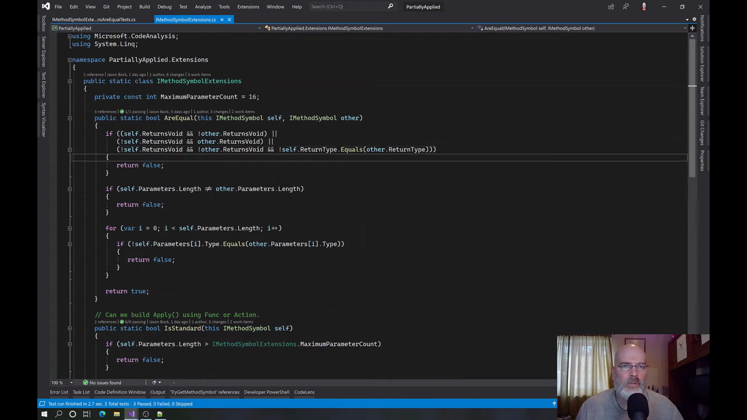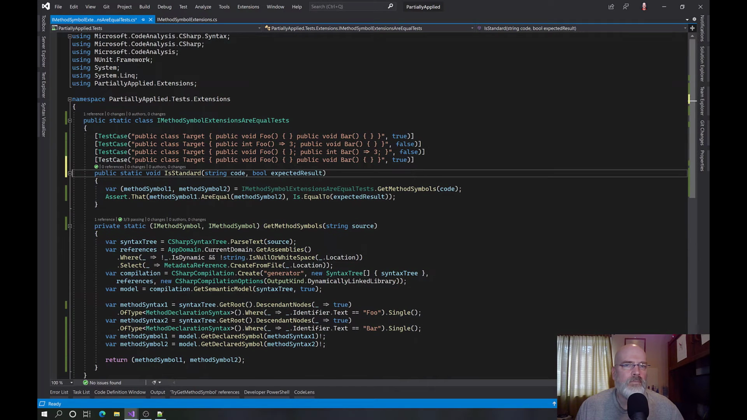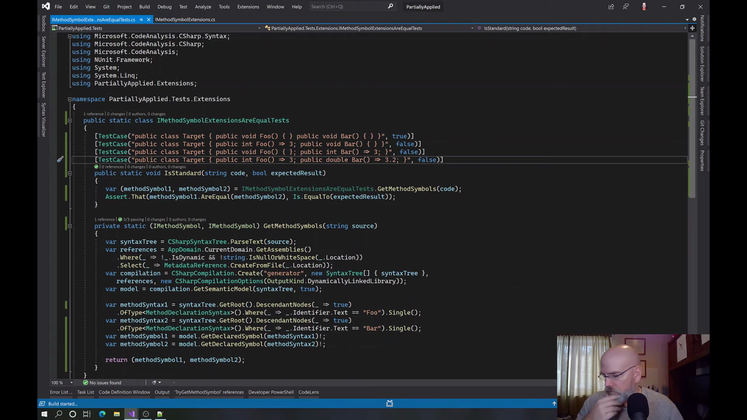All right, what's next? If they both don't return void, but the return types are different. So let's say this one is an int, which returns a 3, but this one's going to be a double. And that one's going to return, oh my God, 3.2. And that should also return false. We should now have 4 tests.